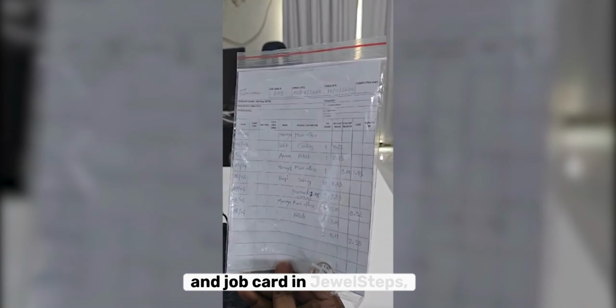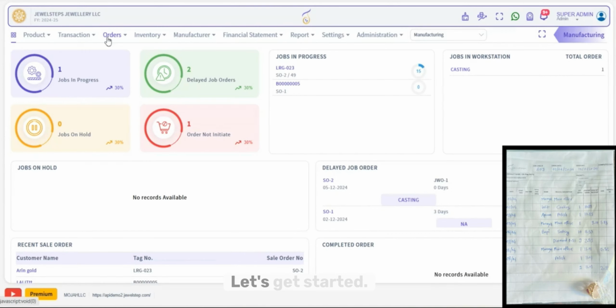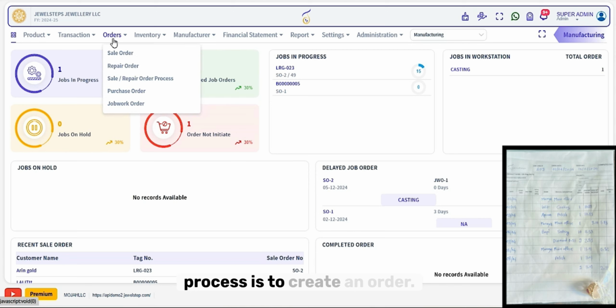Hello everyone! Today, we'll learn how to create a manufacturing process and job card in Jewelstep, the ultimate cloud-based ERP solution for jewelry retailers and manufacturers. Let's get started. The first step in the manufacturing process is to create an order.